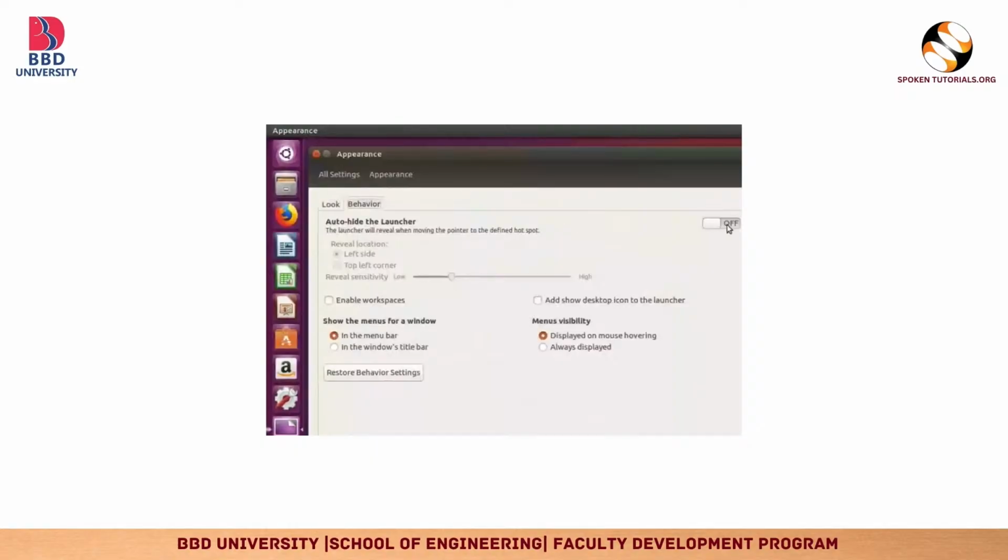Here, switch Auto Hide the launcher to On position. Now, the launcher will be hidden. If the launcher is hidden as shown here, then we can make it visible again. To do so, move the cursor to the extreme left of the screen. The launcher will become visible. Move the cursor away and the launcher will get hidden again. Switch back to the Appearance window and turn Auto Hide the launcher to Off position. Close this window by clicking on this tiny X icon at the top left of the window.